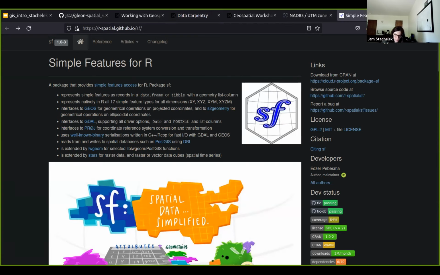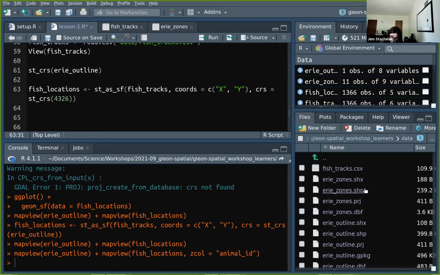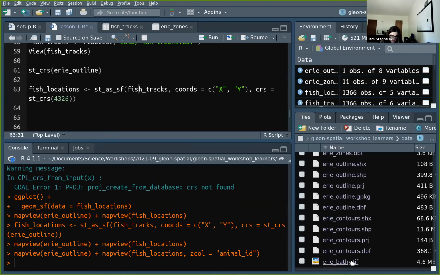Because we're going to raster now. The data we're interested in is a TIFF file. It should be in here. Yes, Erie bathymetry, or eriebathy.tiff.